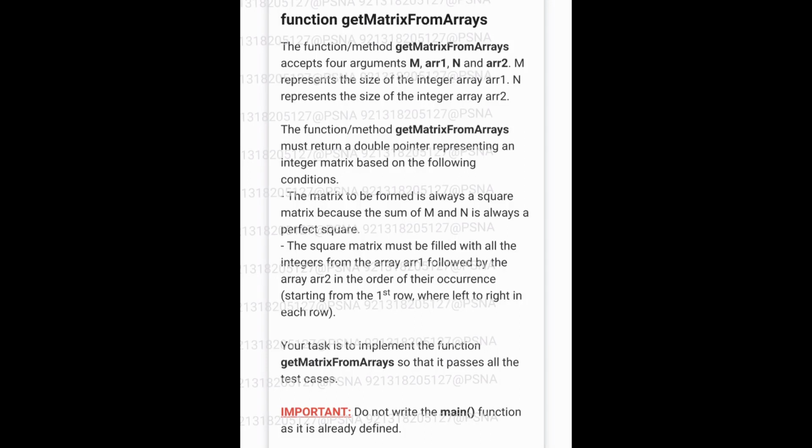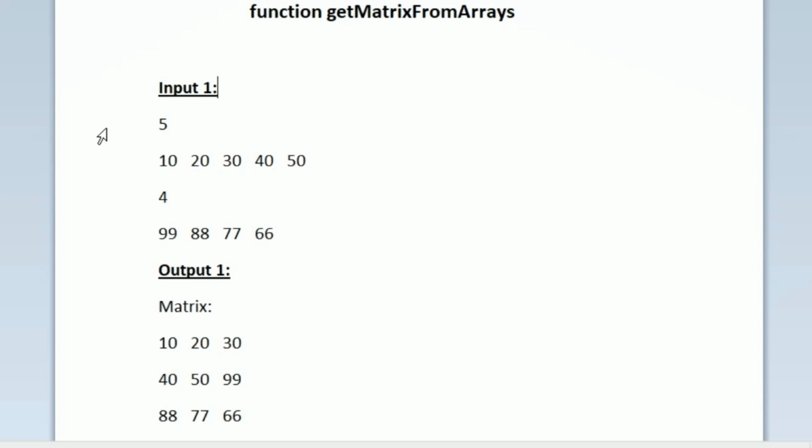This is the question asked in today's SkillTrack daily challenge. So in the first line of our input, we are given an integer m as input and we are given an array of m integers. And after that we are given an integer n as input and we are given an array of n integers. So in this case, totally there are 9 integers. So first we were given 5 integers and after that we are given 4 integers.